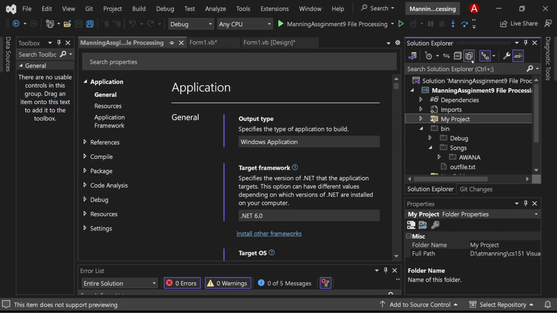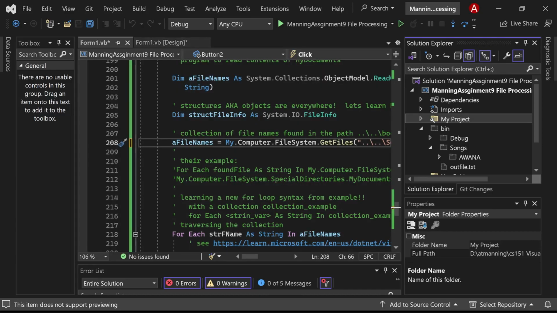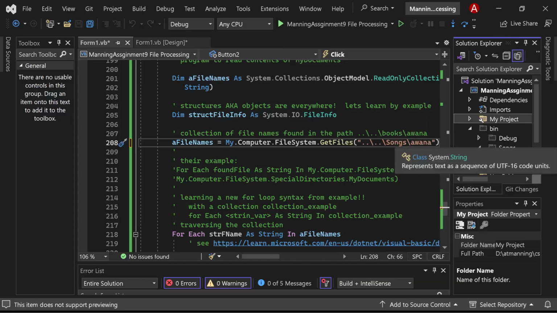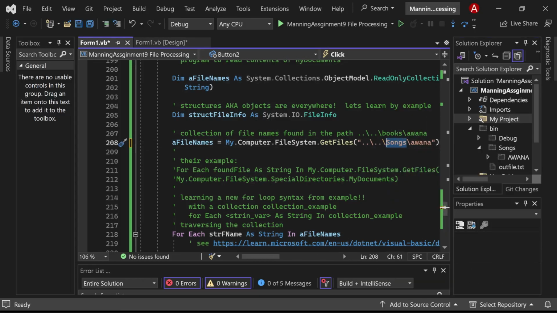So yes, I had to switch it to File Explorer rather than the Structure Explorer version. And I don't need to see this window anymore. Okay, so changing the name of that folder to songs instead of books. Now I think it should work.